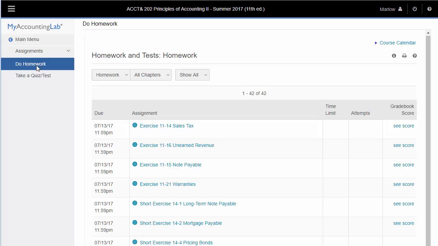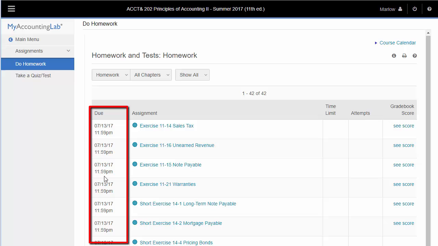First, you'll notice that the left column shows the due date. It's your responsibility to complete the homework by the due date. Don't wait until the last minute because you could lose your internet connection or your power, or myaccountinglab.com could go down for repair. All these events would cause your assignments to be late, so don't procrastinate. Plan ahead and get your assignments done early.